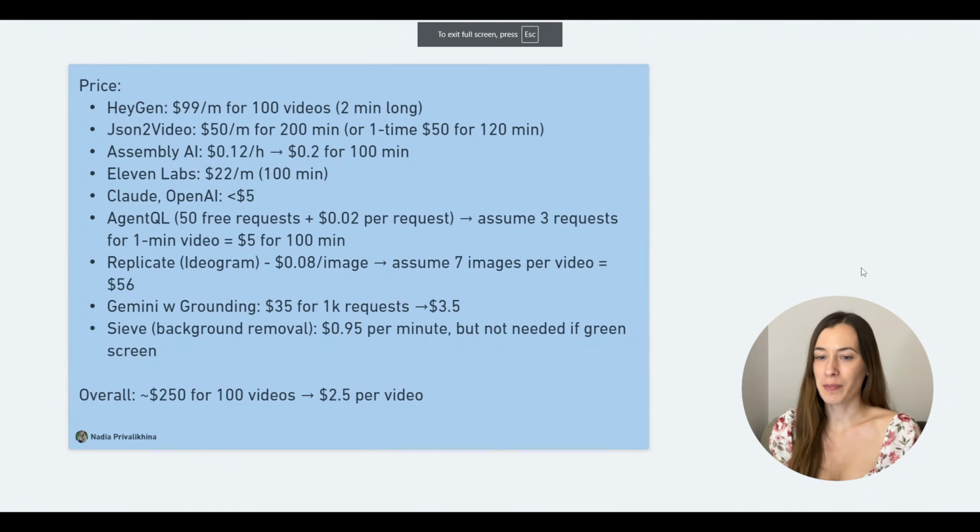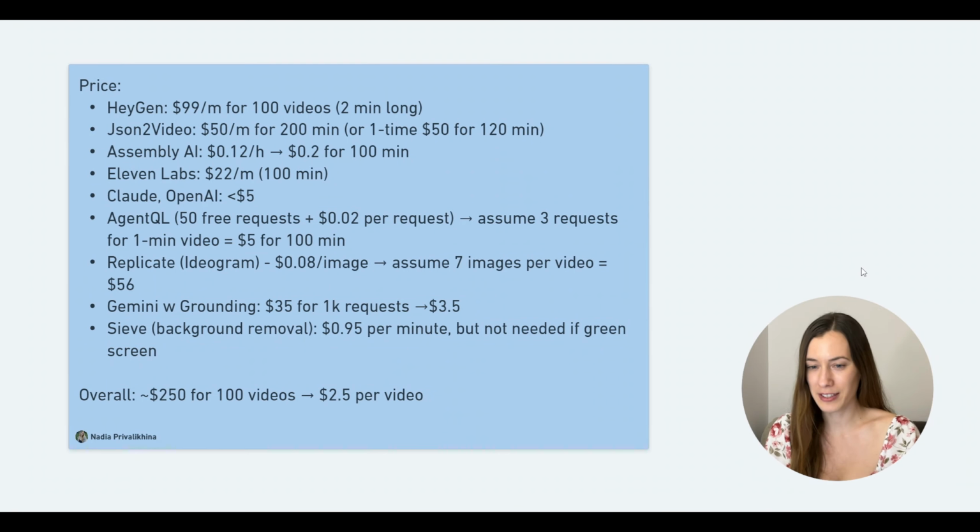And before we wrap up, many people ask about what is the price for this tool. I have calculated it here for you. So HeyGen costs $99 per month, and it is enough to create 100 videos of 2 minutes long. Then we use JSON to video to generate and render the final video. Assembly AI is just 20 cents for 100 minutes of your videos. 11 Labs is $22 per month.